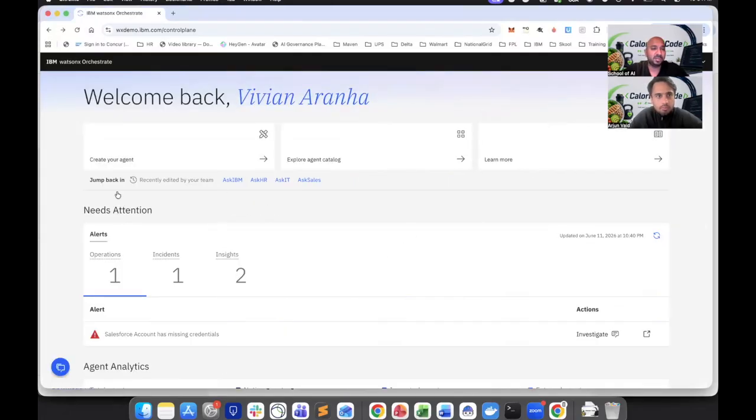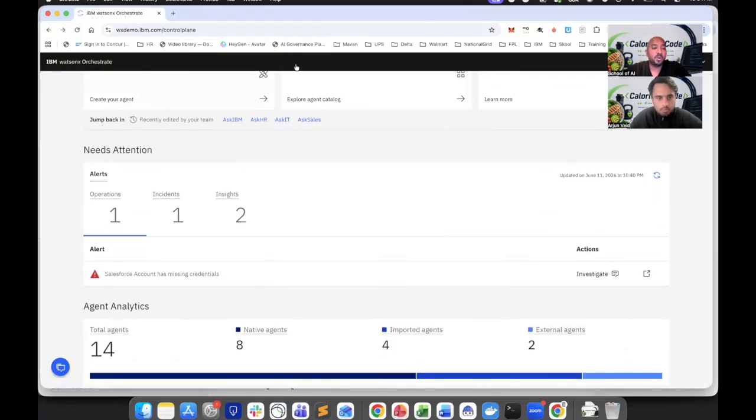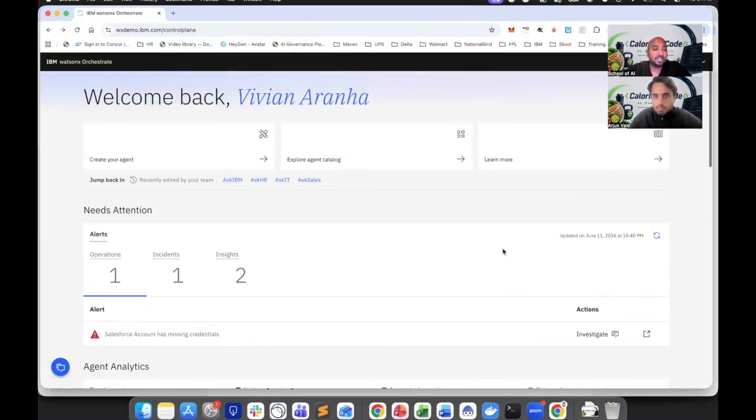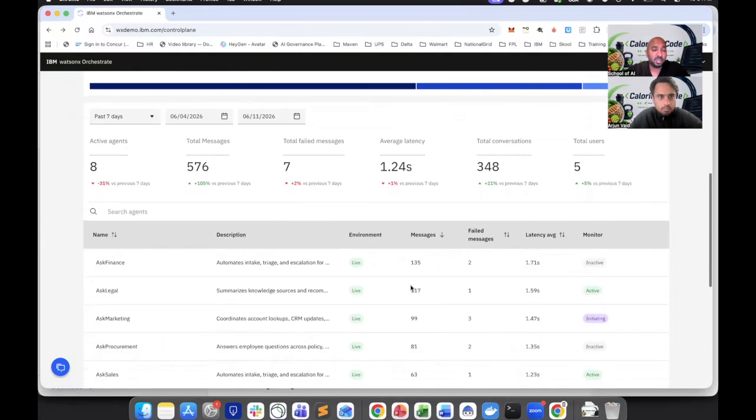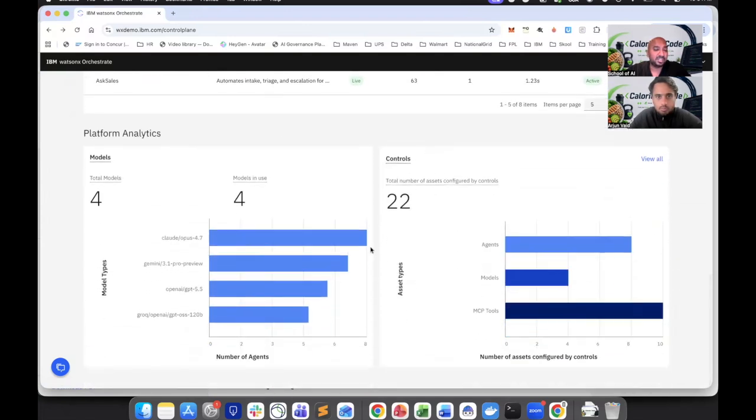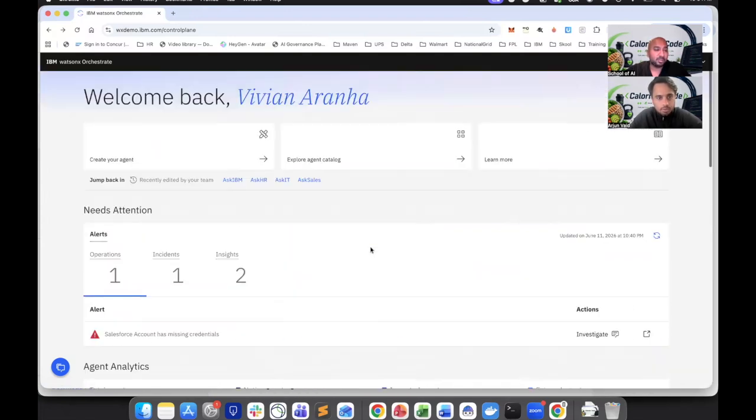It might look a little bit noisy. Let me close these things here first. And that's the chat that I'll probably show you in a little while. But this is the watsonx Orchestrate control plane home dashboard. And it's organized into three main areas. We have the quick actions, operational alerts, and analytics for agents, models, and controls that you can see around here. Now, the top area where it says "Welcome back, Vivin" or Rana is a personalized greeting for whoever is logged in.